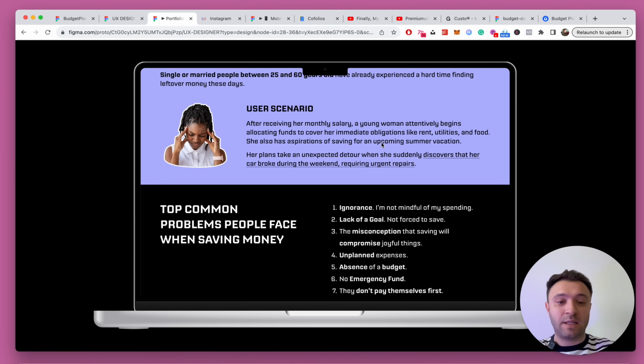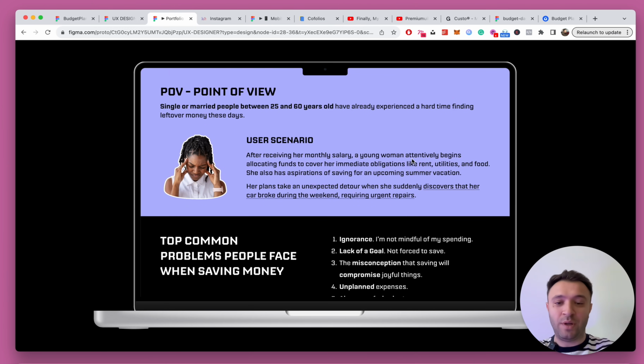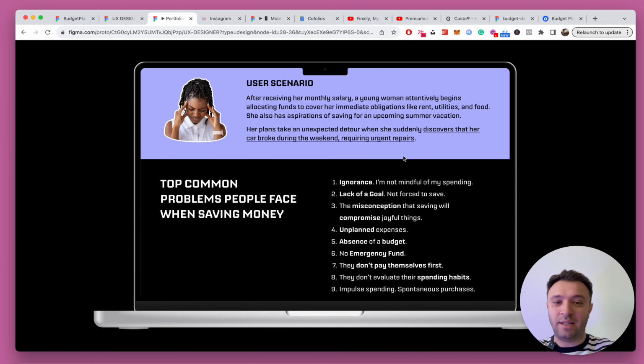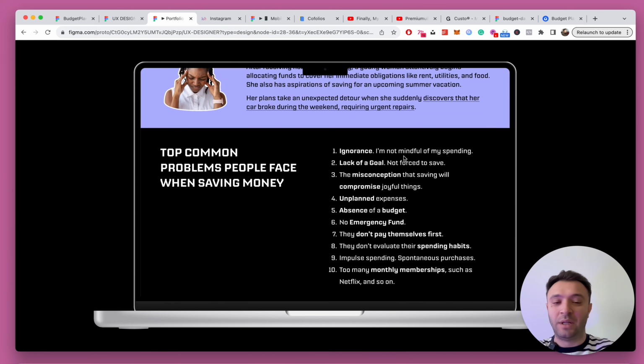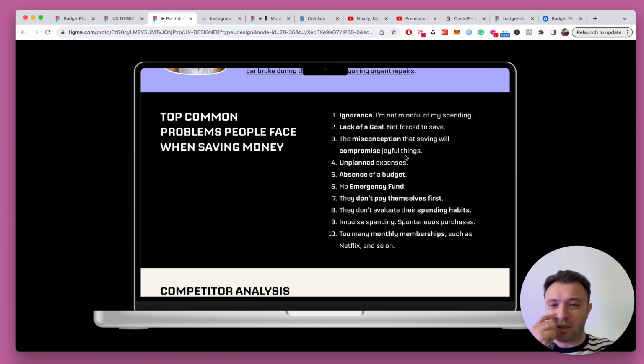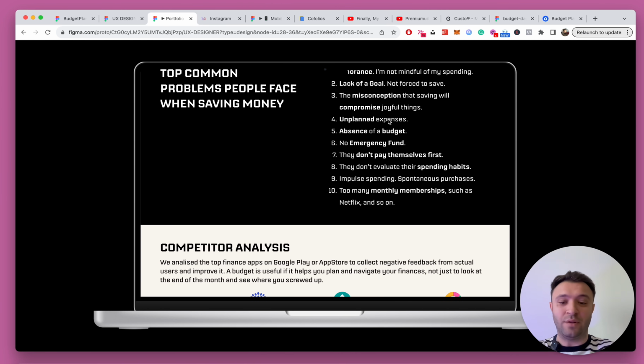But unexpectedly, a surprise comes up and she suddenly discovers that her car broke down, so her dreams are quite vanished. It's very hard to put money aside nowadays. We're all facing some problems, so you have to put together and come up with some solutions. These are the top common problems people face. I noted them down, and based on these findings, I created the user flows.